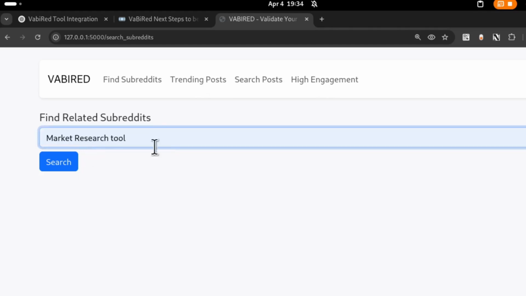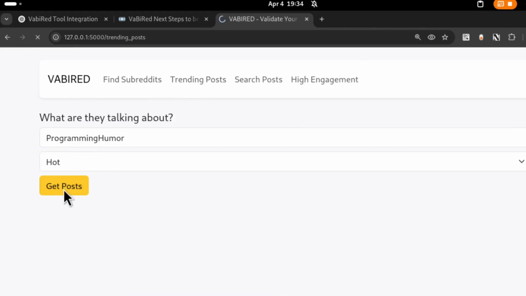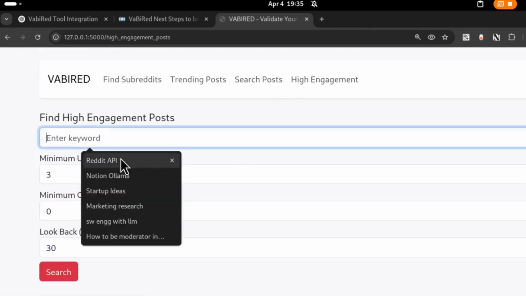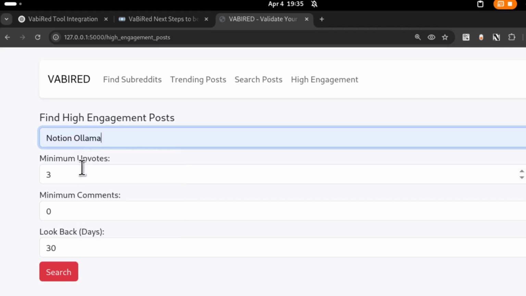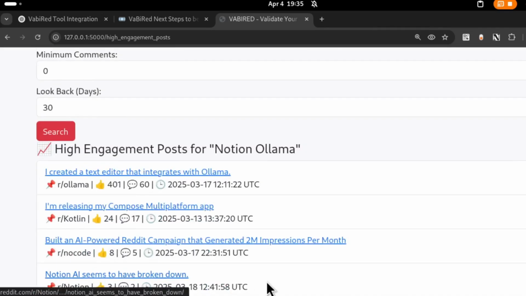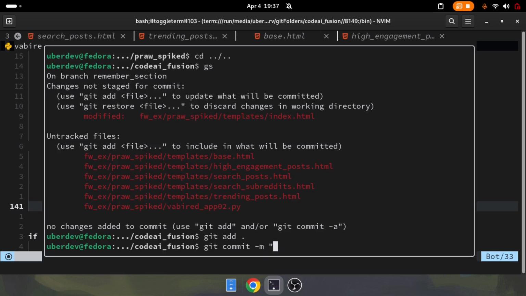All the pages are tested for the output. The outputs are satisfactory, so we conclude the feature is complete and the issue can be closed. Time to commit the code locally to the Remember Section branch. One more ICTC loop completed.